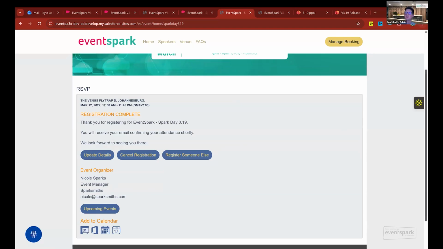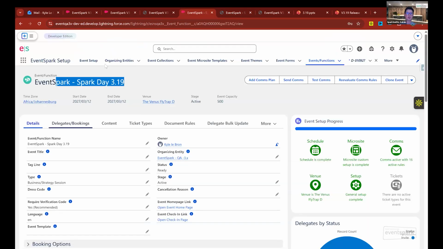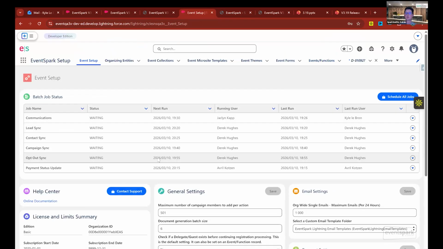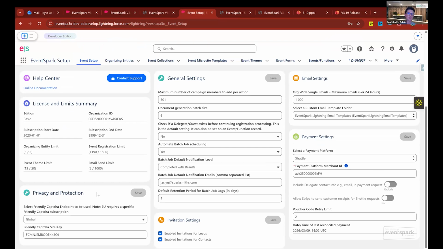You might be asking, Kyle, where do we embed that capability? So we're going to go back to our event page. So we go back here, we go to event setup, and this is more for your EventSpark admins. In our latest release, you'll see that there's a privacy and protection section that has now been added to the setup. You'll be able to select global or EU.